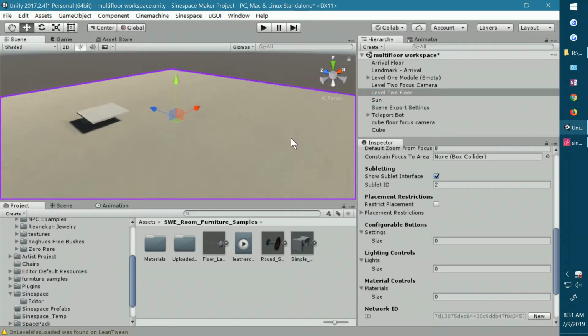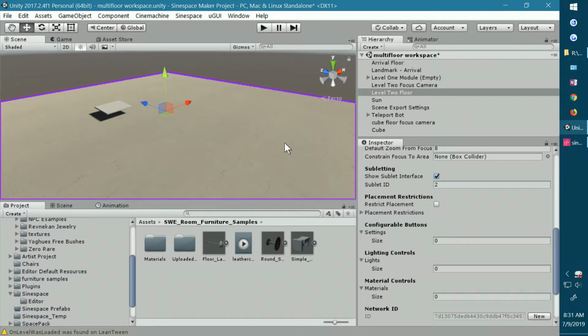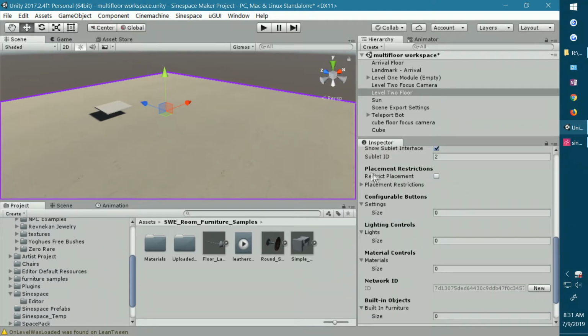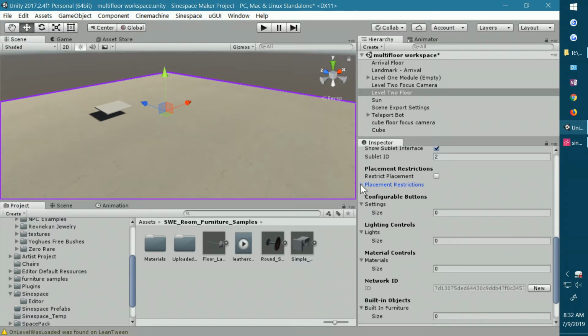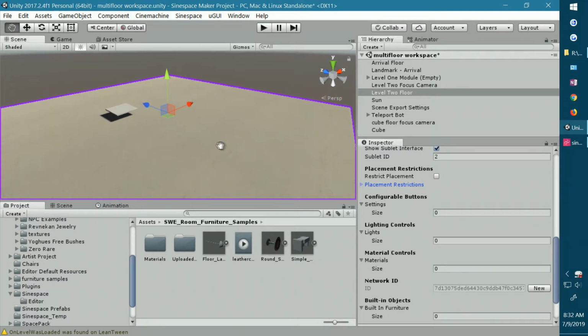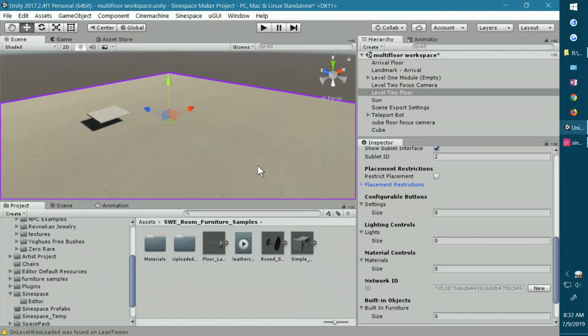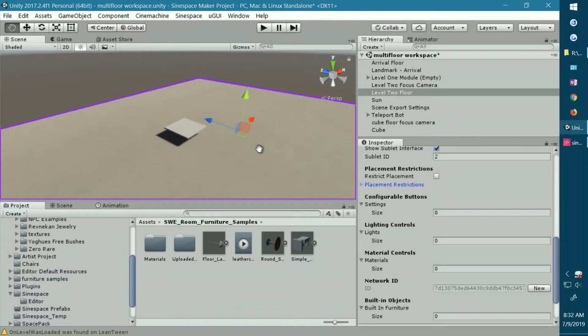Okay, and we're going to return to our level 2 floor. Placement restrictions. Placement restrictions are going to actually restrict you from building on a particular floor. That one is for another tutorial, but it's one that we might not ever have to use. So just remember that if you decide to experiment with it, you're restricting someone from building there.